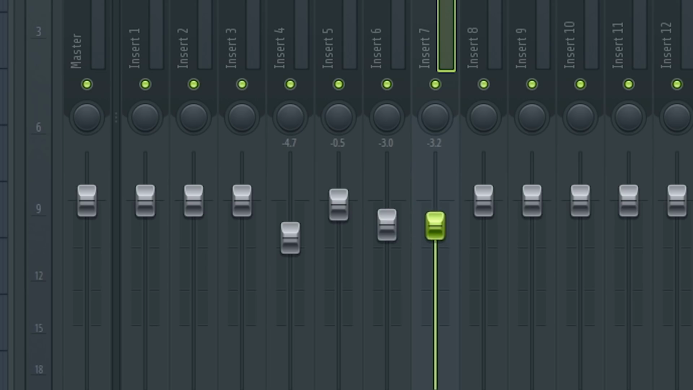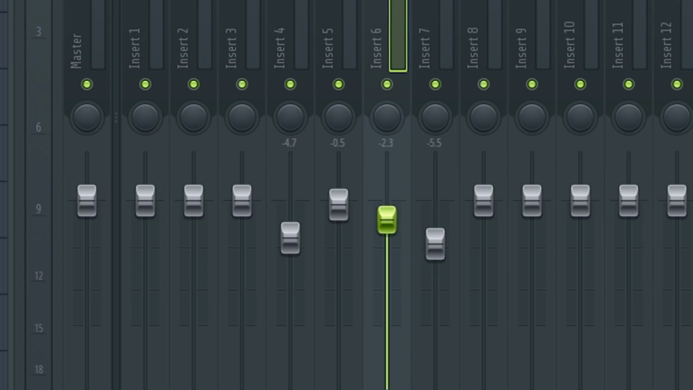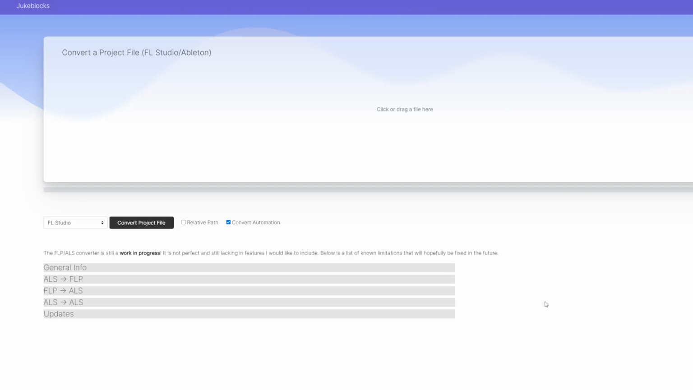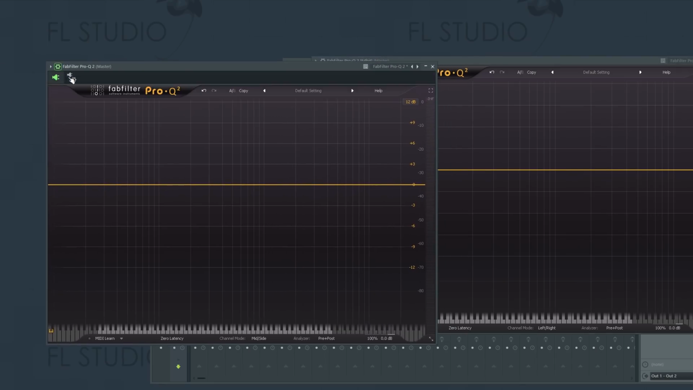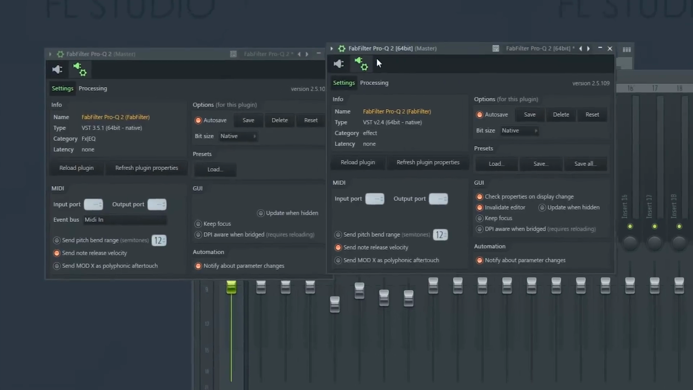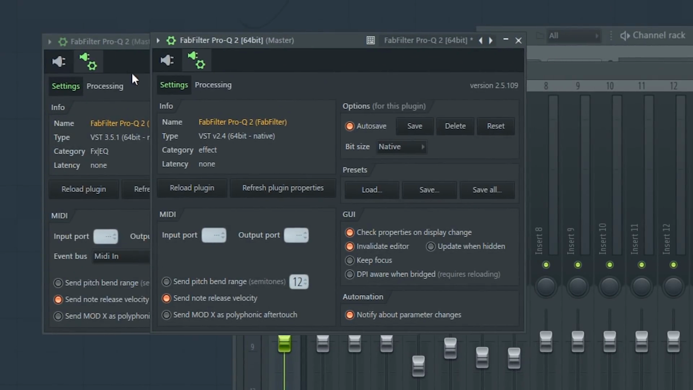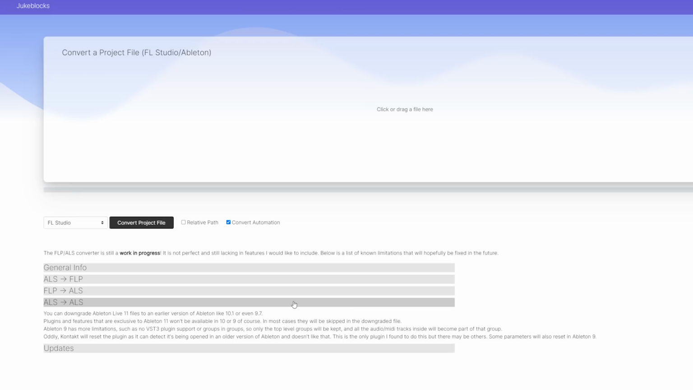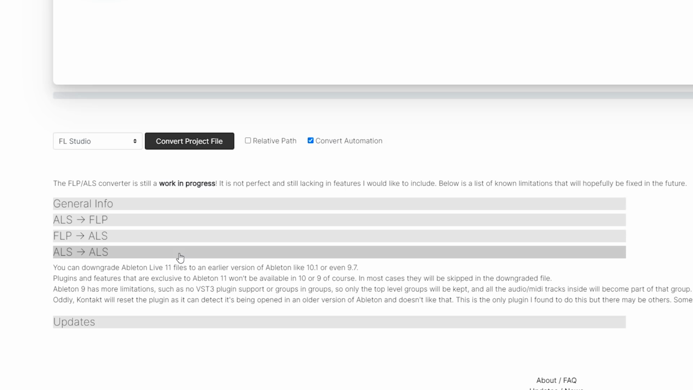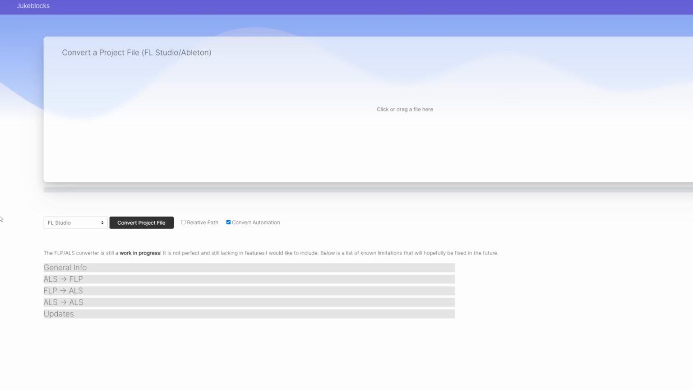I have to thank two people in particular, Fire and Ruben, for finding the right way to approach the problem. And then more plugins, because initially it was just VST2, but now VST3 and audio units can get converted over as well. Also, this is something kind of neat for Ableton 11. I made a little downgrade thing so that you can turn it back to an Ableton 10 or even 9 project file.